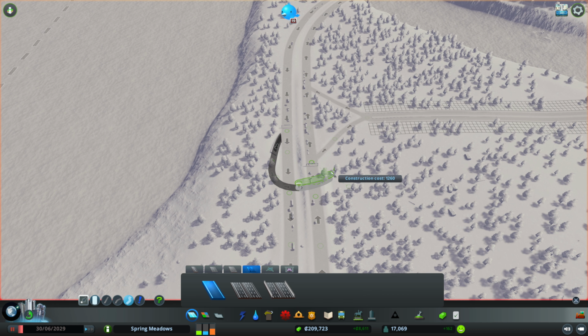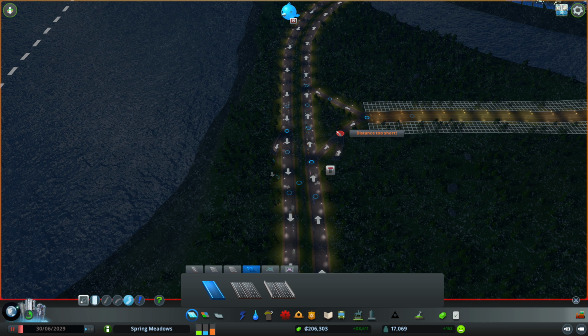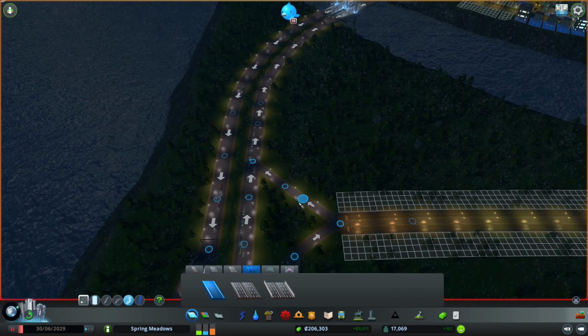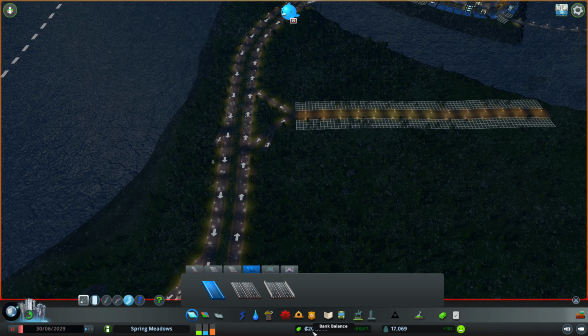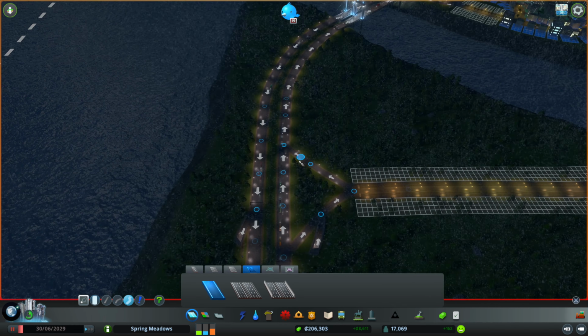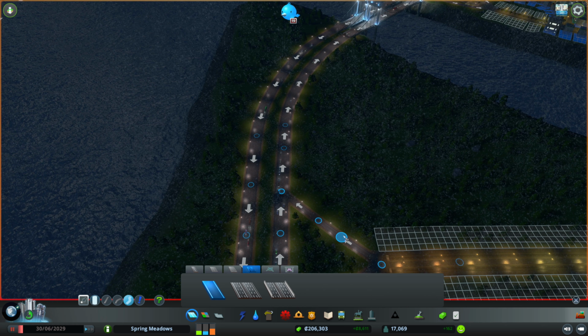It does cost more money. It's not the most financially effective thing to do, but I think it looks nicer. And we have plenty of money. I mean, I say that now, but 200k can go so fast as we get to the later part of the game.